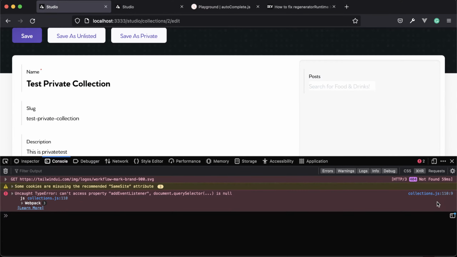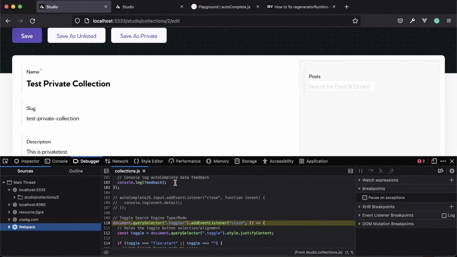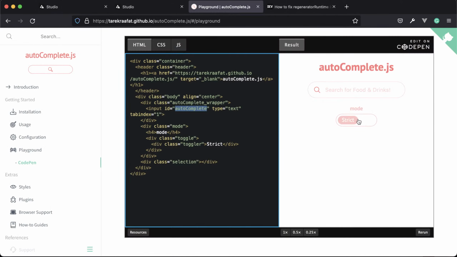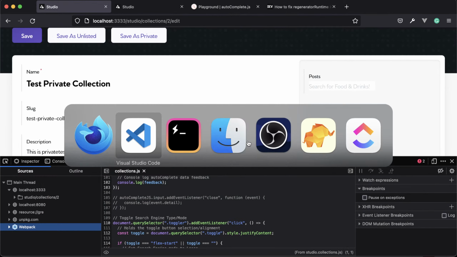Still, all right. What line are you on? 110. Document, query selector, add event listener, so there's no toggler. We know what the toggler would do. What's the toggler do in their example? Oh, okay, mode. Yeah, we don't have that.